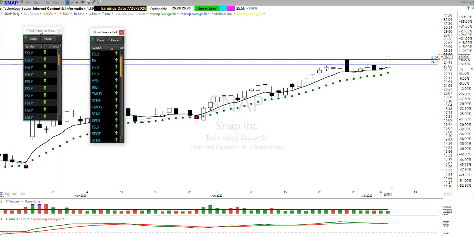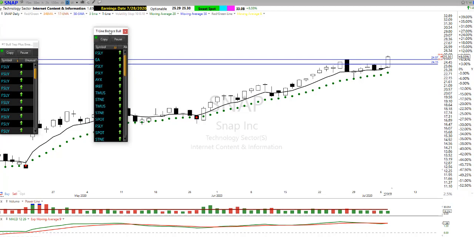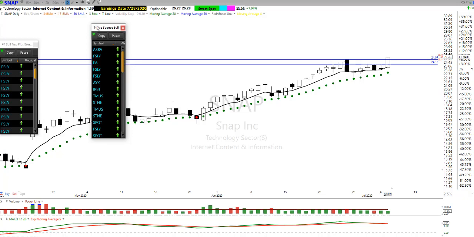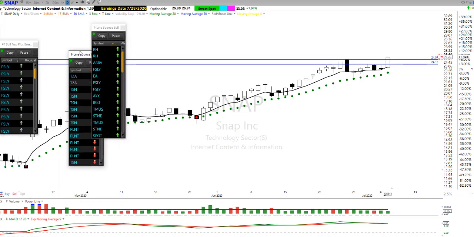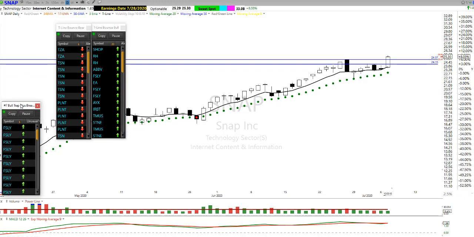Yesterday I did ask if anyone had any ideas what you wanted to talk about today. And I had a lot of comments on the T-line bounce, both bull and bear. We're going to put this right here and make that stay on top. Move this down a little. There we go.